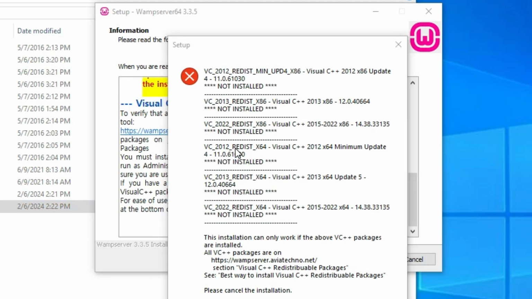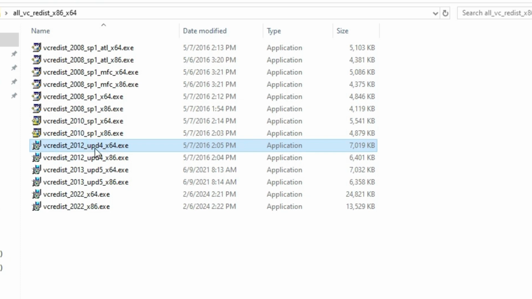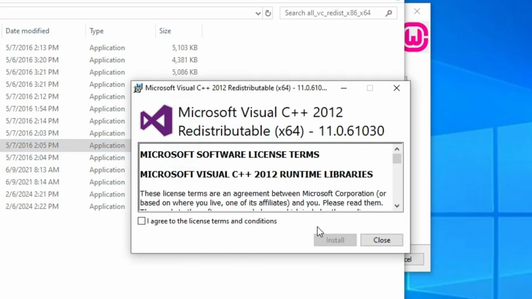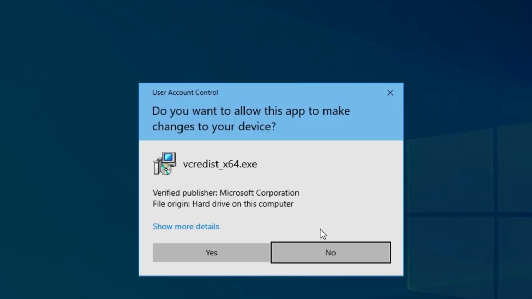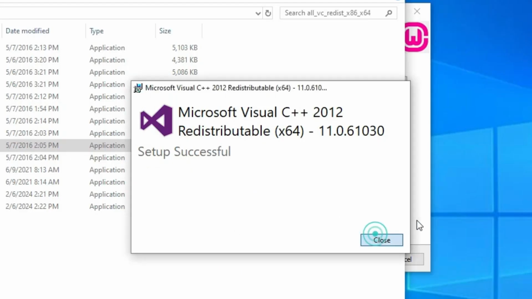That was the third one. The fourth is 2012, this time x64. Here we find x64. Then go here and find 2012 x64. Here we find 2012 x64. Double click on it. Agree. Install it. Click on yes. It takes a few seconds. Close it.